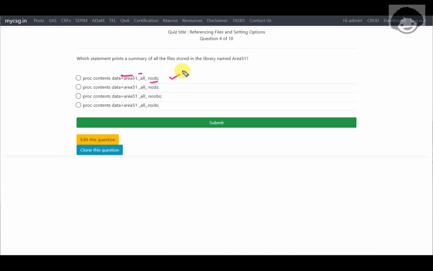But let's take a look at the other options and see why they are not correct. Here, if we see area51, after that we do not have a period or dot.